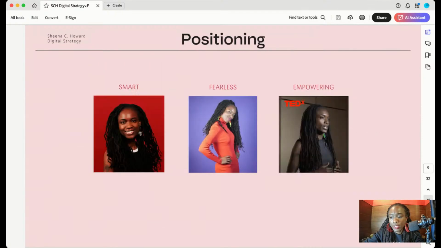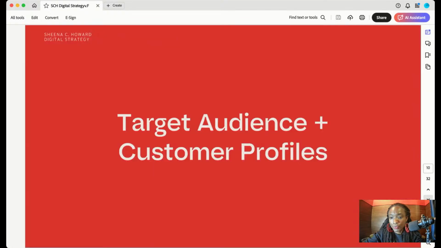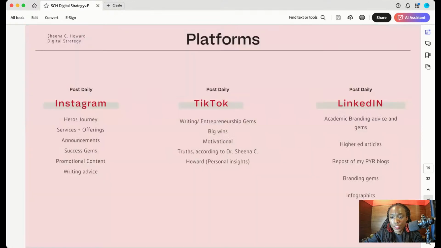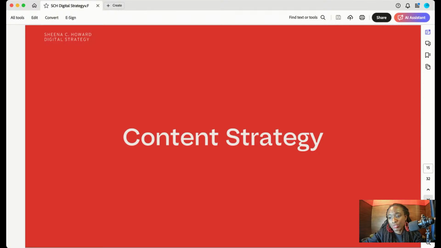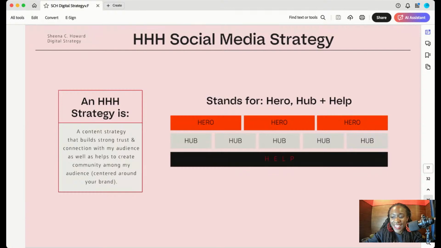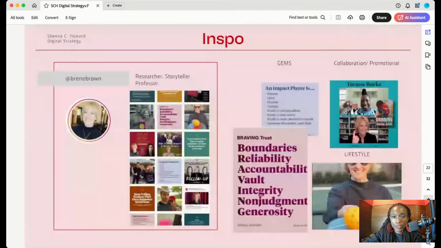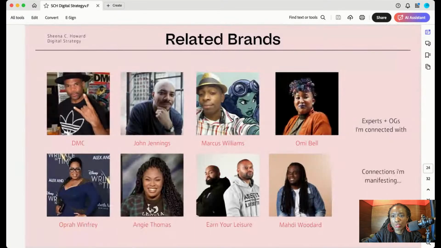Again, inside the Power Your Research program, this is what we help you create. So it just goes on and on, very detailed. This is the internal stuff that I feel like a lot of people who have big brands and who are doing well do not show people. And so this is the super important work that you have to do. This just goes on and on.